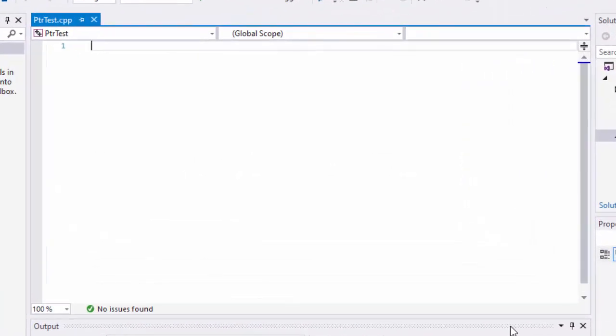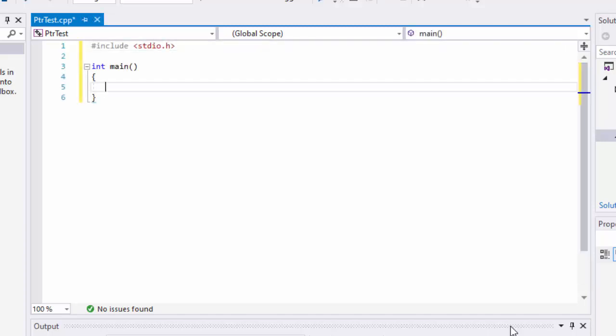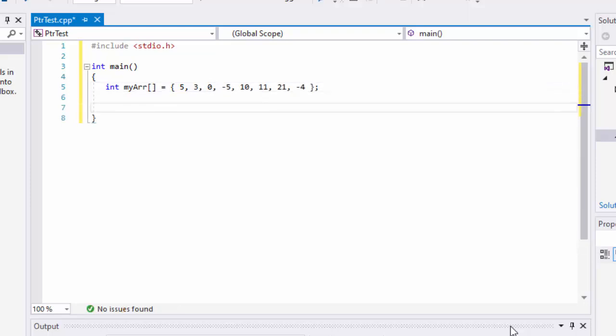Let us do some exercise just to sharpen our understanding about pointers and the relationship between pointers and array. We declare an array of integer. I'm giving random values, and then let us declare a pointer to integer, and then we immediately assign to one of the elements.